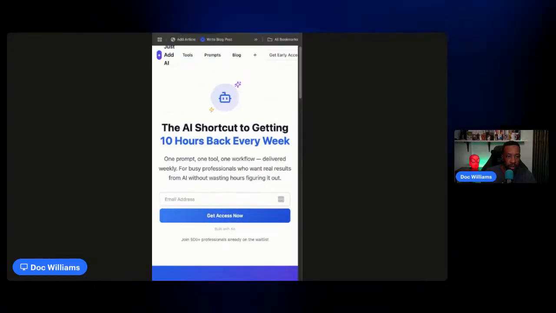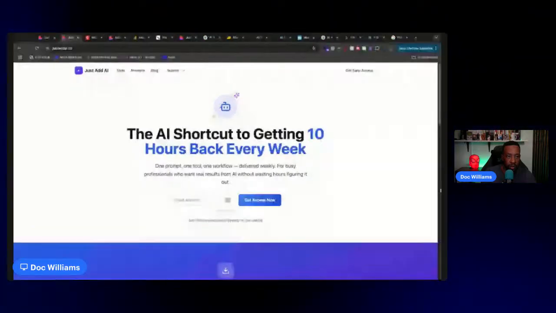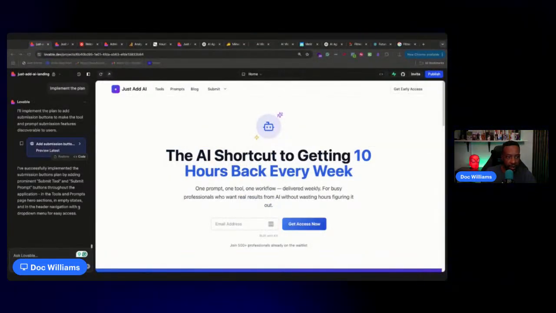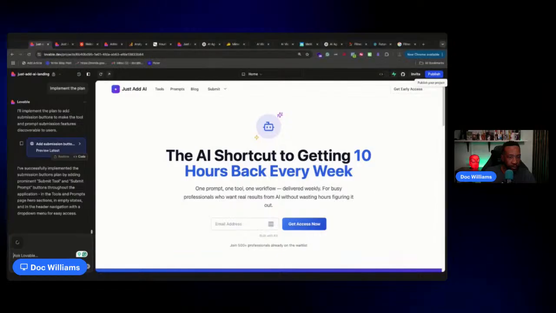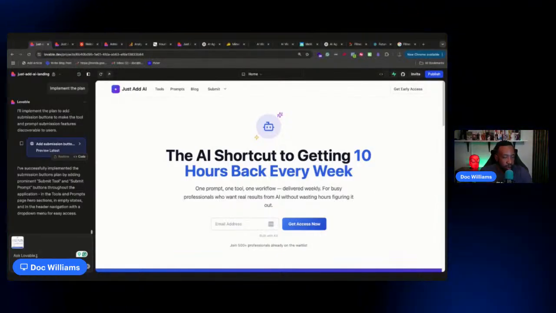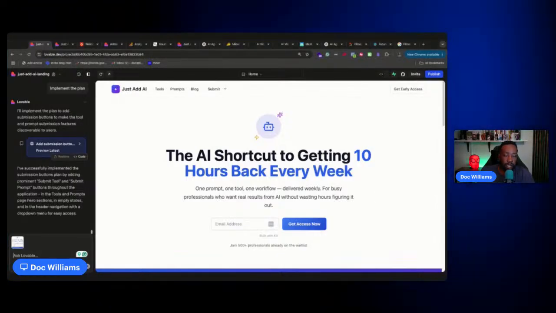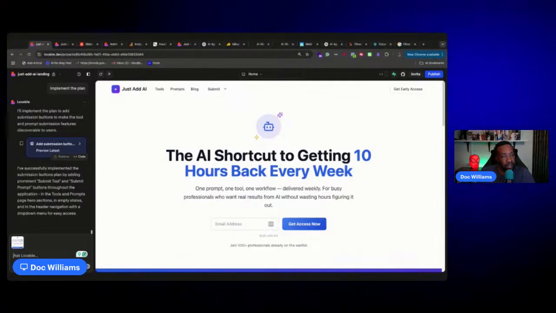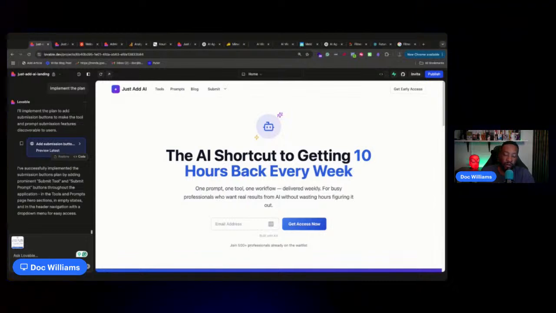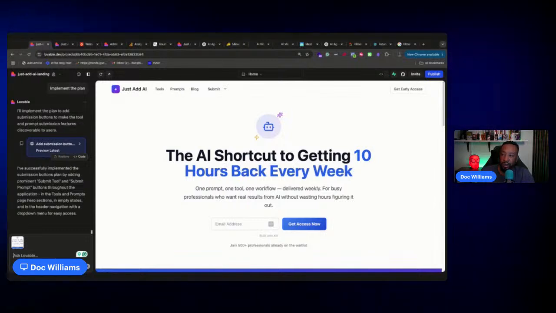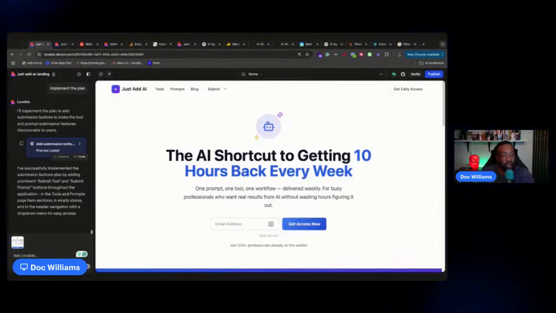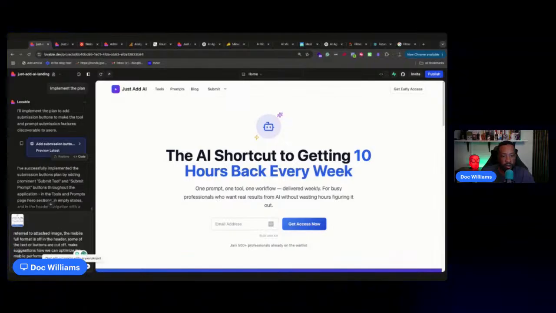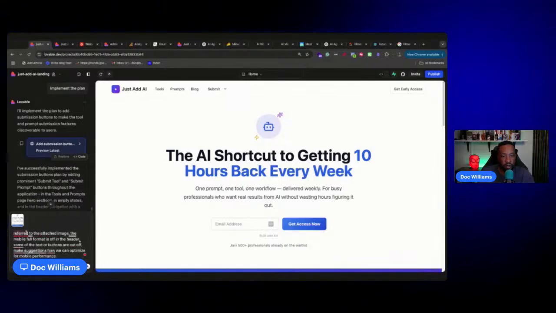Let's attach an image. Refer to attached image. The mobile format is off in the header. Some of the text or buttons are cut off. Make suggestions how we can optimize for mobile performance. Okay, so I'm going to turn that into chat feature right there.